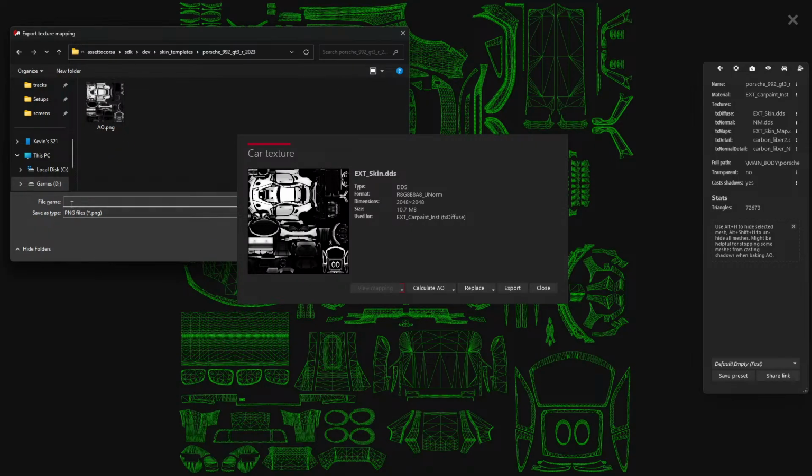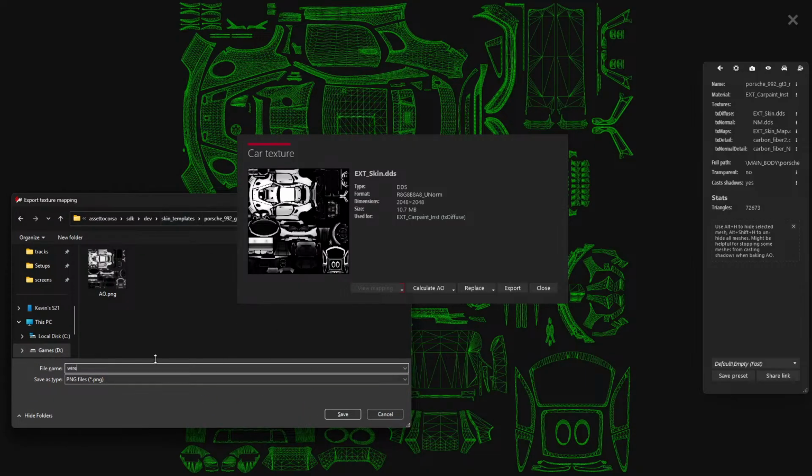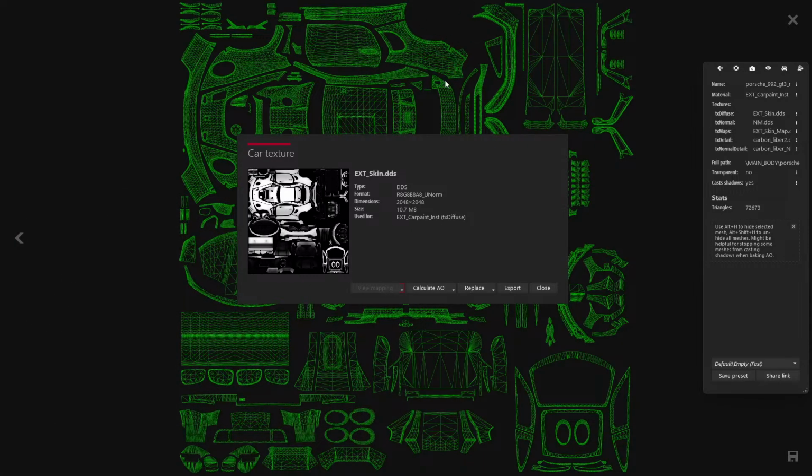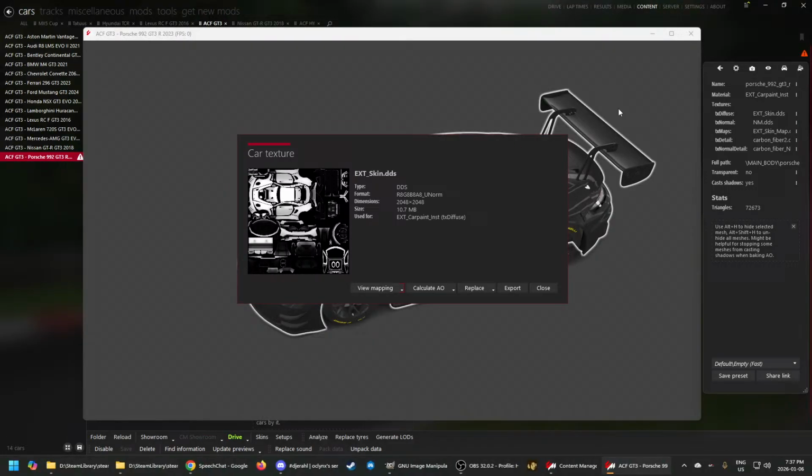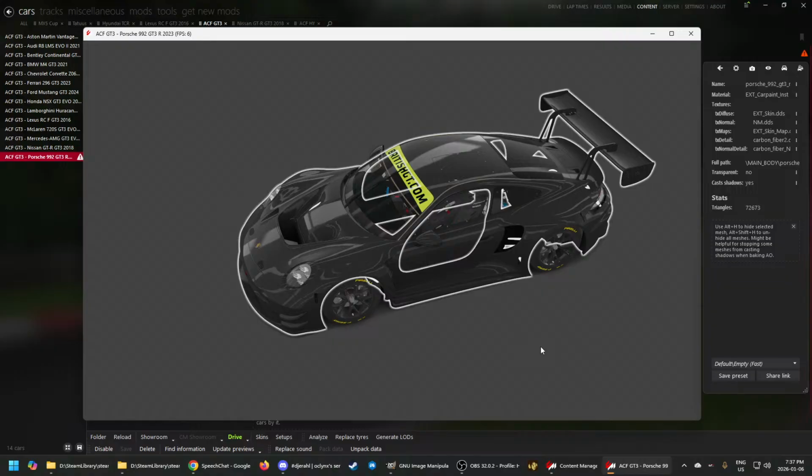And this one we're going to call wire. You can name it whatever you want, but I like to be pretty clear as to what I'm working with, the files. And this one by default chooses PNG, which is perfect. You want PNG because it's going to give some transparency values on that. And now we can close that and we can close this.